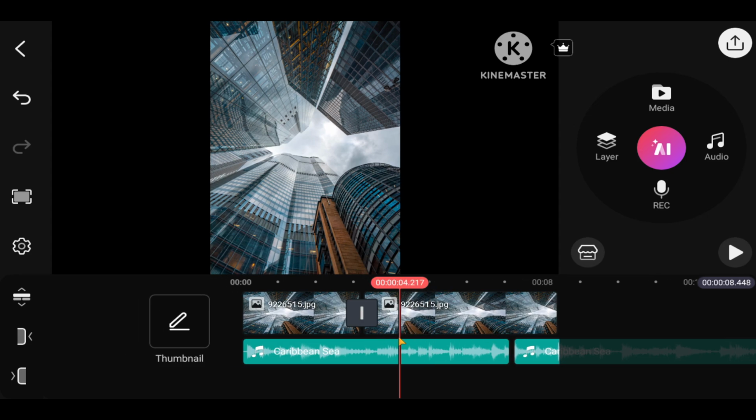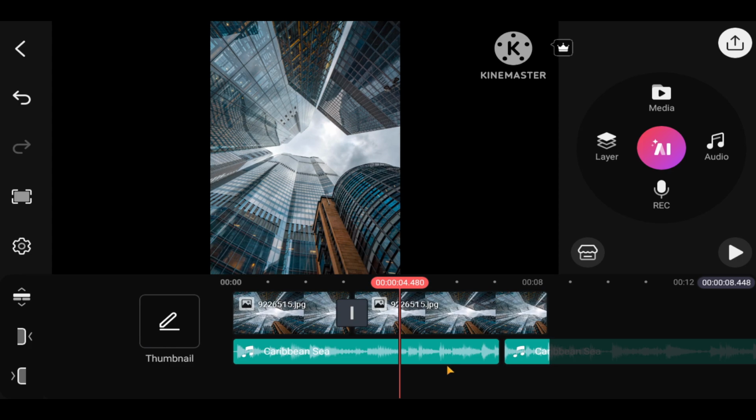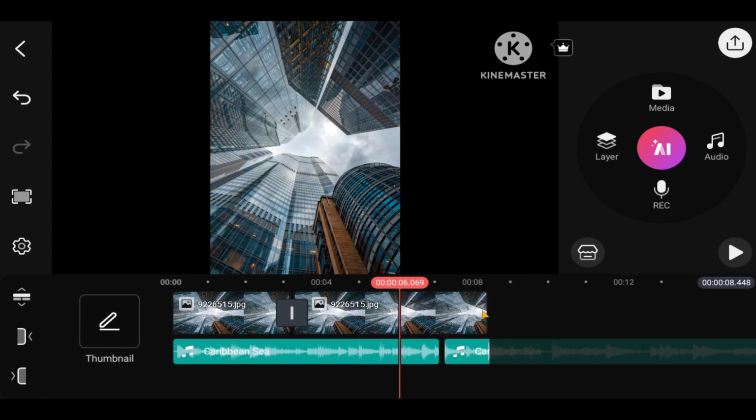And there you have it. That is how easy it is to delete any clip from your timeline on the KineMaster application.